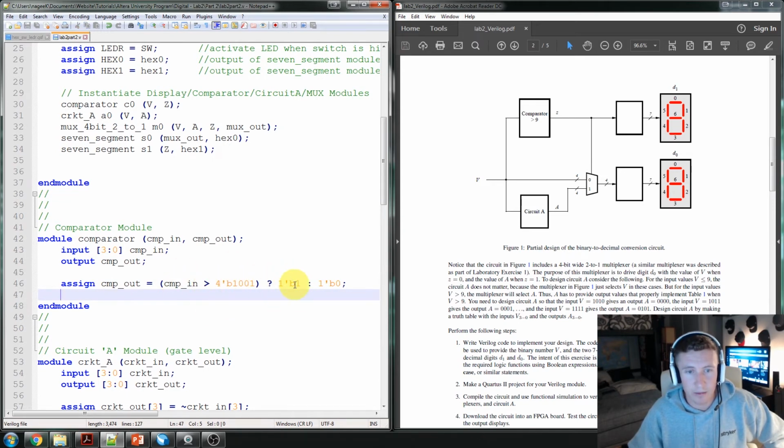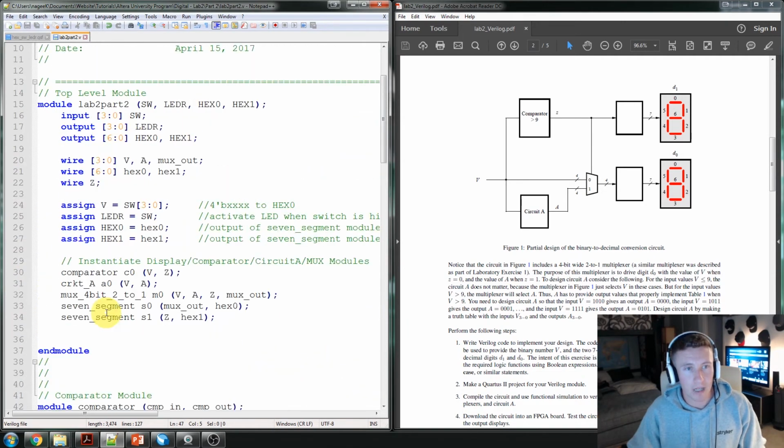If it is, we're going to say the output, the compare out, is going to be a 1-bit binary 1. If that's not true, it's going to be a 1-bit binary 0. Perfect. That's all a comparator is. We're just leveraging the power of the conditional operator to create that logic that we want. So awesome.